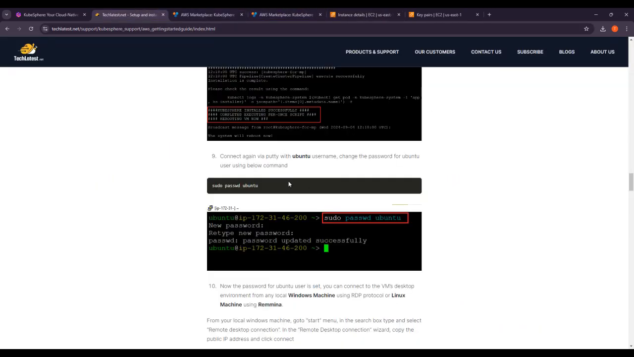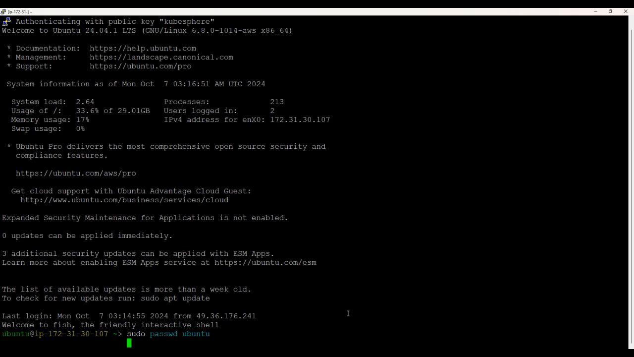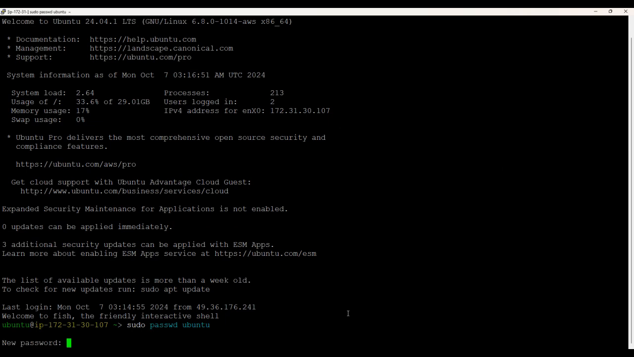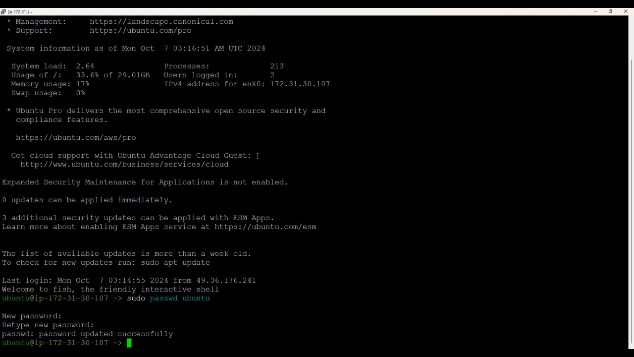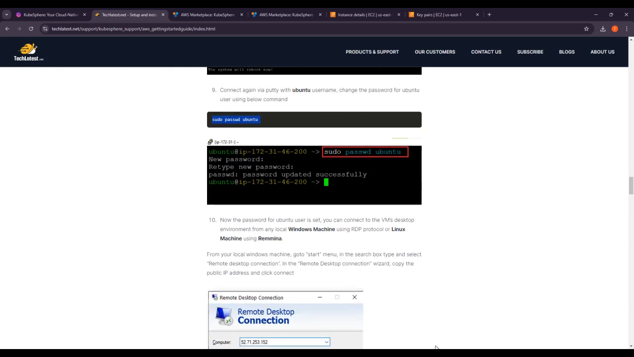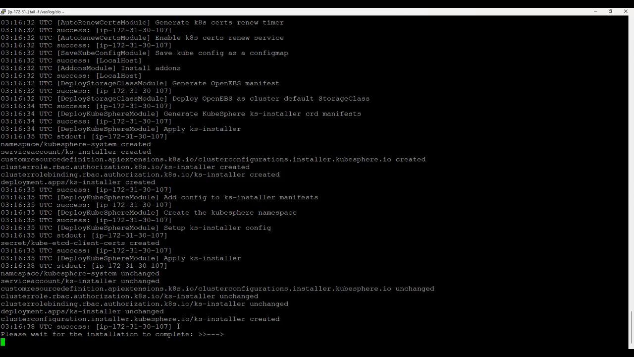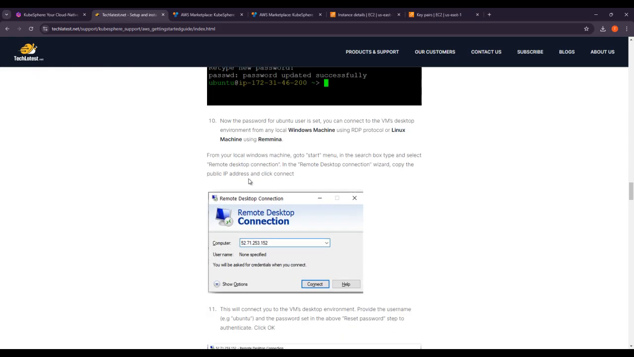Okay, now we have to change the password from here, then run this command in terminal. Basically, sudo passwd ubuntu. So you have to set a new password here, then retype new password. Okay, you can see the message that password is updated successfully. Now let's connect. This process is already running in the background. Here you can see please wait for the installation to complete. Up to that time, let's connect our remote desktop connection also. Now the password for the Ubuntu user is set.